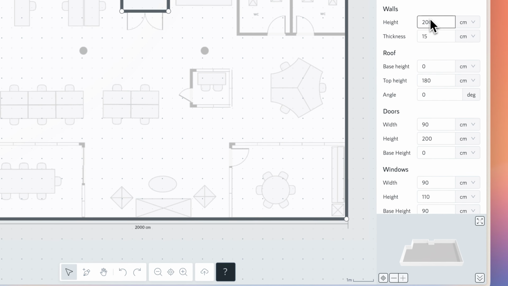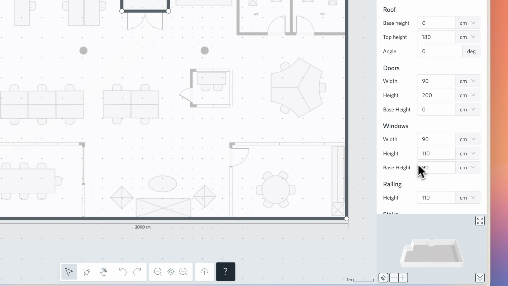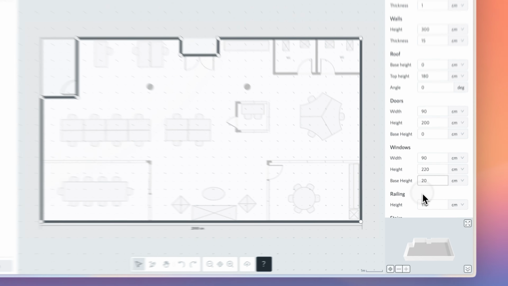Below are the default dimensions for walls, doors, windows, and other elements. All items automatically inherit those values, but you can customize them for each item individually.